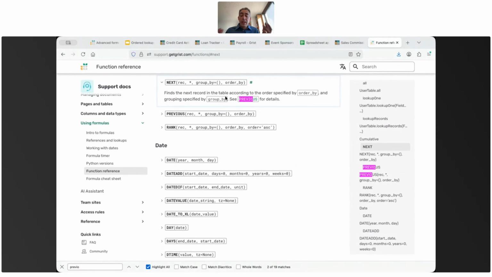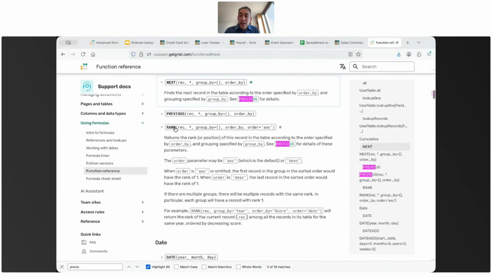It's just like previous, except instead of looking backward in the list, it returns the next record in the list. That's much less often used, especially since in previous you can change the order with a minus sign. So it mainly exists for symmetry. And there is a function called rank, and rank returns the number of the record in a sorted list.